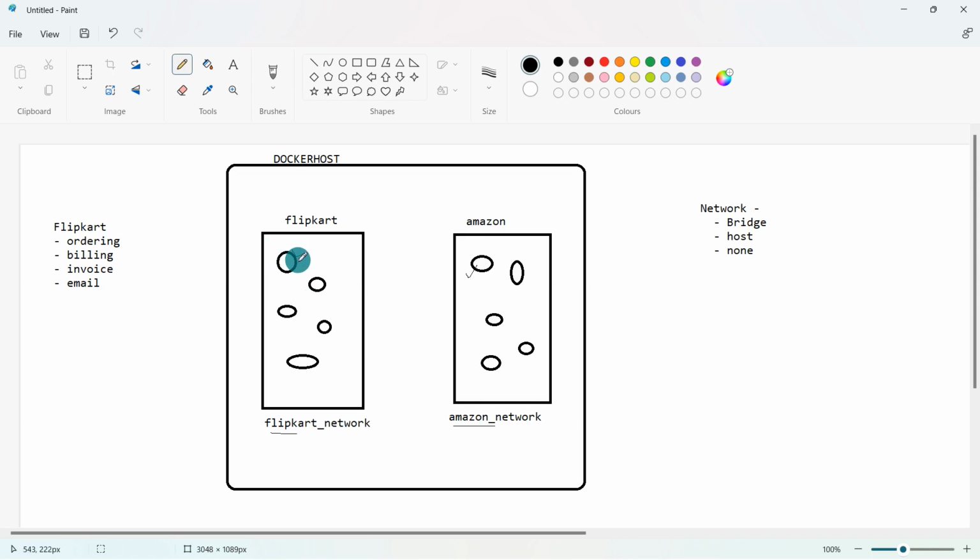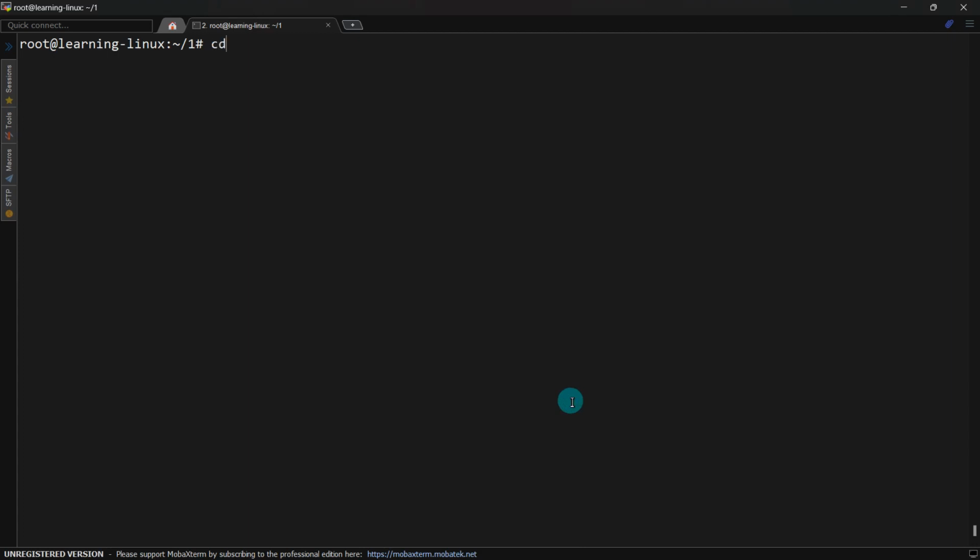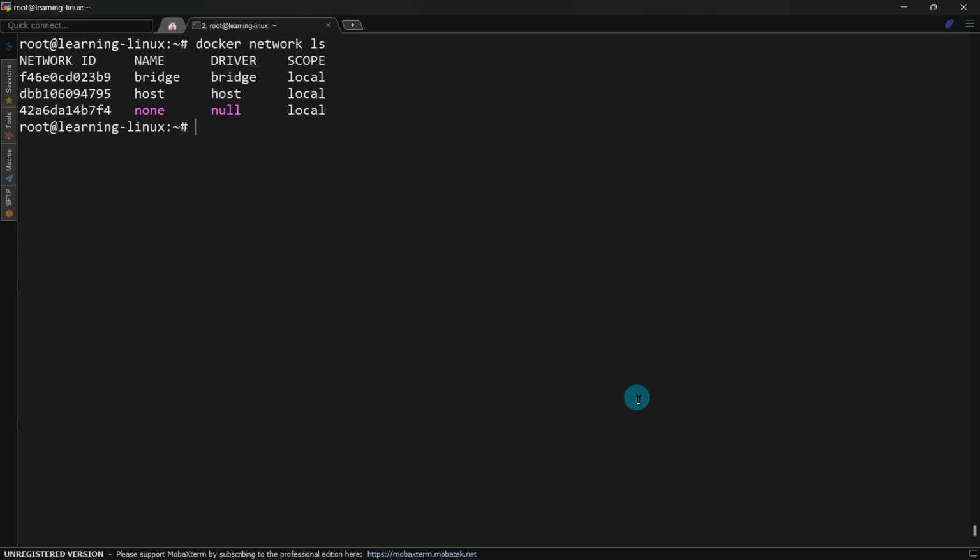Okay, and what is the benefit of this? Once you do so, this communication will not be possible. So let's try it practically, then you will definitely get to know the solution. Let me delete all the containers. And how many networks do we have as of now? As of now there are three networks.